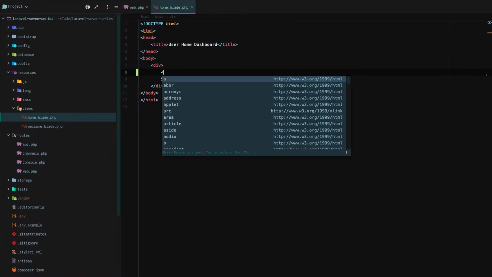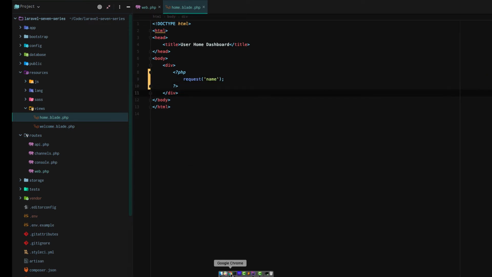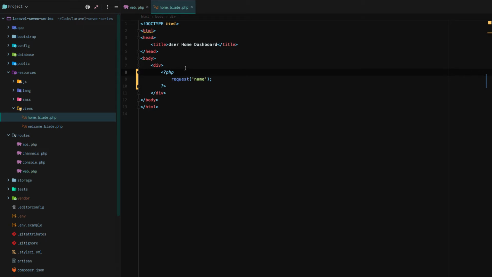Well, we could technically just use PHP, just like this. Then we could do request and then name, and reload, but it doesn't work. What's going on? We are actually in our Blade templates. Blade is the template engine that Laravel uses, so we want to use Laravel Blade syntax. We'll dive deeper into Laravel Blade later in the series. Right now, we just want to figure out how to pass variables into our Blade template.